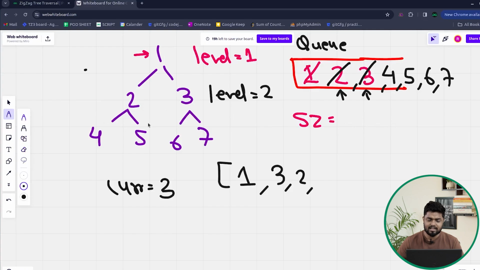Now what is the size? The size is nothing but 4. So this indicates that in the current level, that is the new level that I'm starting, the number of nodes are 4. Now we get the front node, so the front node will be 4. So we take it out. Currently 4 is stored, so inside our temporary list we store 4. Then after that the front node is 5. So we take out 5 and we store 5 as well, because 5 does not have any left or right child, so we'll directly store it.